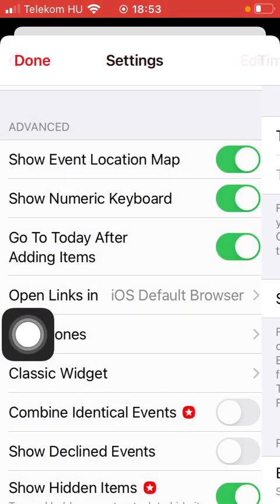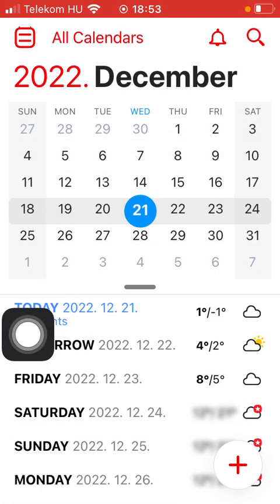So tap on the settings button to go back to the calendar and everything will be updated.